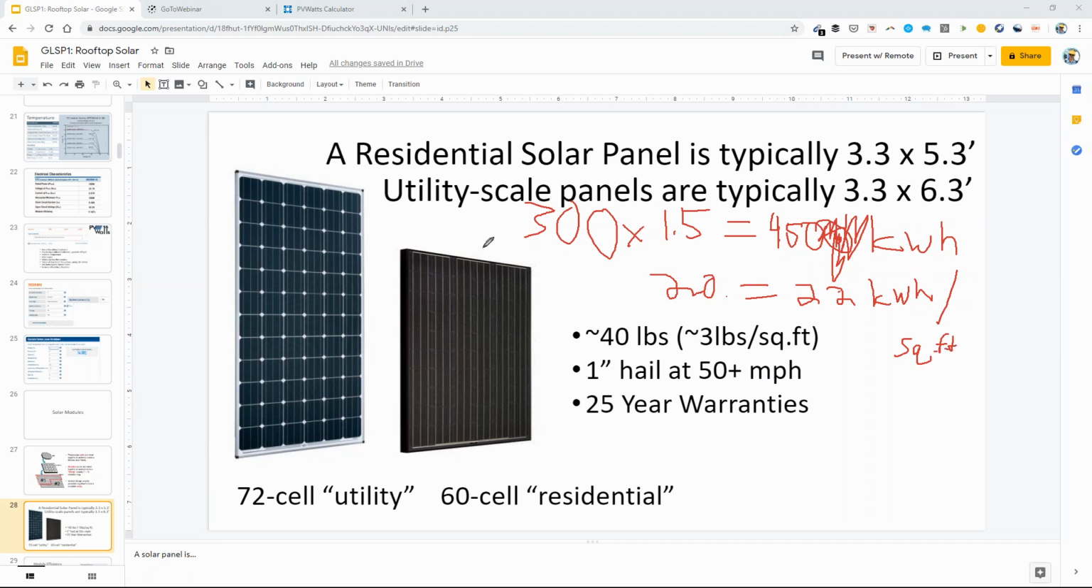out of the panel, just because we know its wattage rating, which I'm just telling you is 300 watts, and we know its dimensions, which is 3 1/3 feet by 5 1/3 feet, and we know 1 watt in my area from PV Watts produces about 1.5 kilowatt hours a year. Now we can calculate how many kilowatt hours per square foot a solar panel will produce.